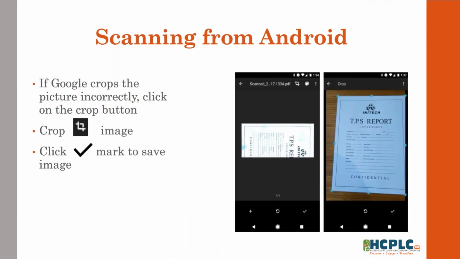If Google does happen to crop the picture incorrectly, that's fine. You can go ahead and click on the crop button. It looks like this little image that I showed you right here, and it's in the top right of the screen. And then you can just drag and drop it to resize and reshape. As you see in this right one, there's the little dot. So you're going to just click and drag until it fits your picture, how you want the PDF to be processed. And then you're going to click the check mark to save the image.